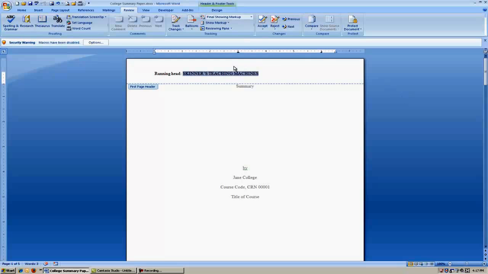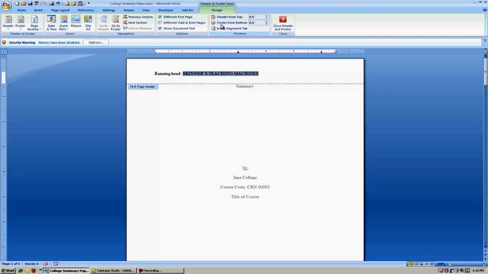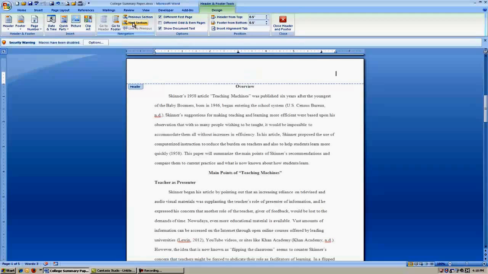Alright, so going back into the header and footer tools. Alright, and I'm going to keep this that I want a different first page than I want everything else to be. Alright, I go into my next section of the paper, and here it gets trickier, because with this I want to have both the running head and a page number, and you can spend a fair amount of time on this and not get it to be exactly the way you want it to be.